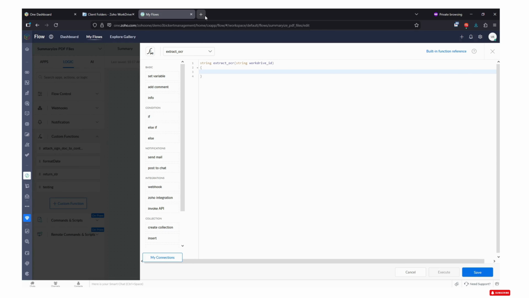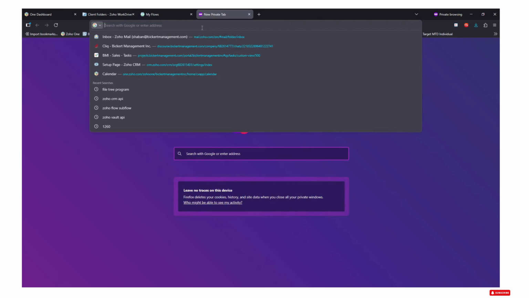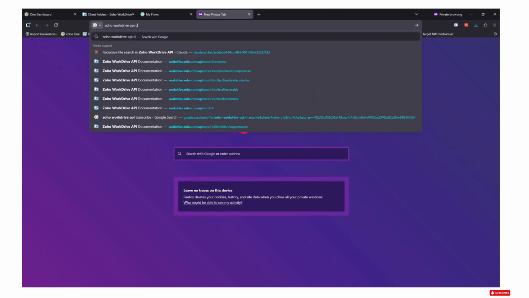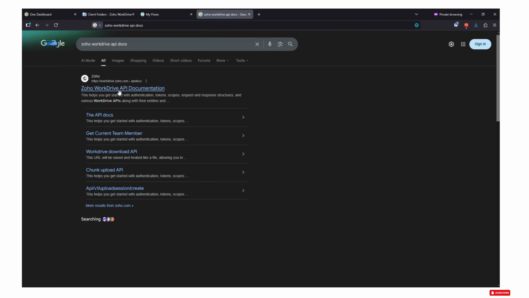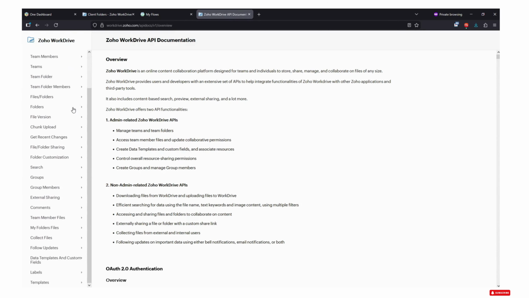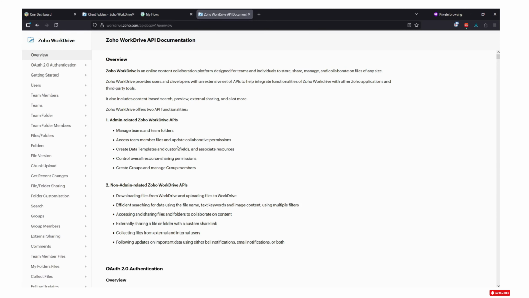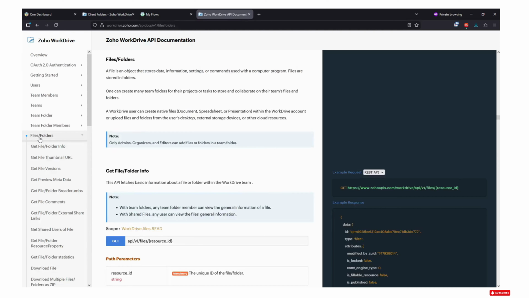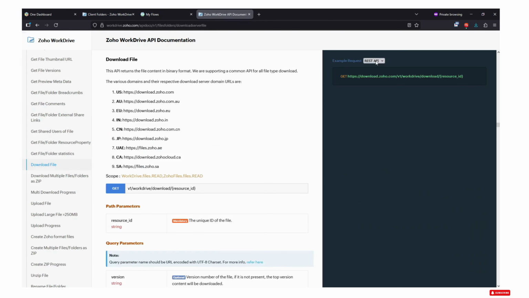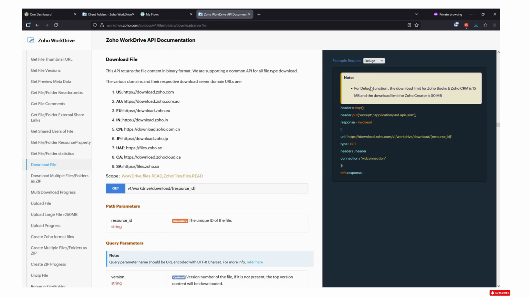So in order to know which API to use, just Google Zoho WorkDrive API docs, and it should be this one right here. So this contains all of the APIs for WorkDrive, but we just want to use the download one. So we'll go into files and folders. Here it is, download file. If you come to this drop down here, select the Deluge option. It'll tell you the download limit is 15 megabytes, so just be aware of that.